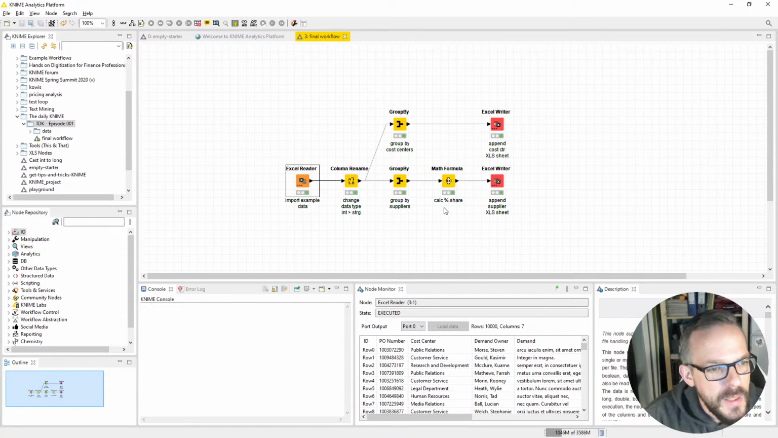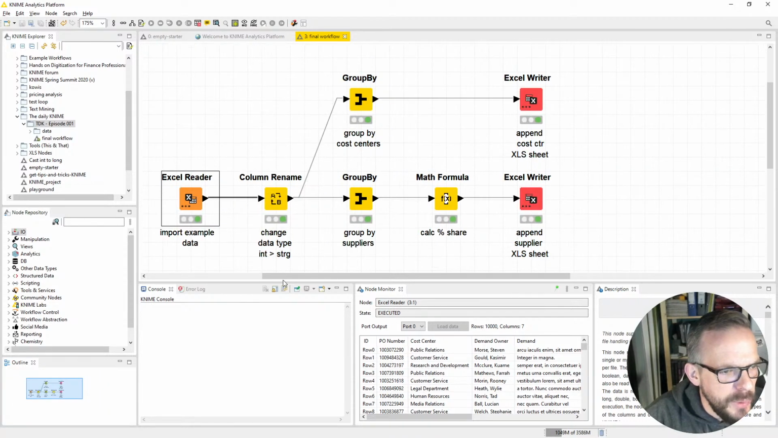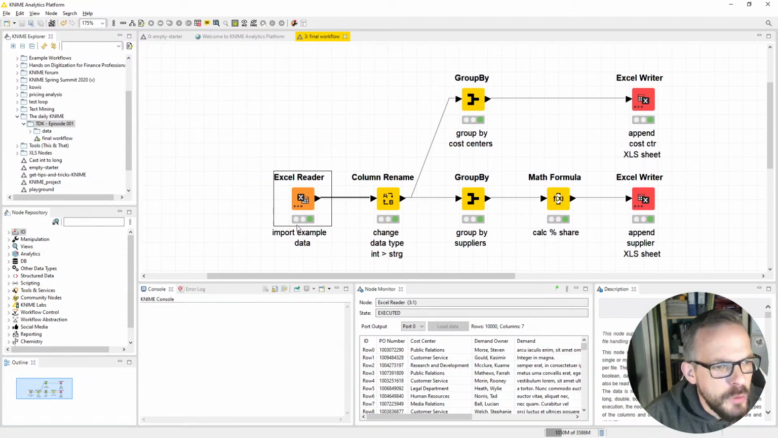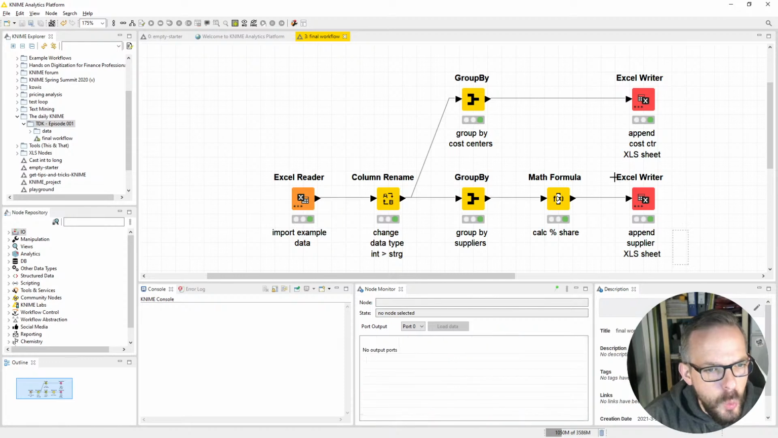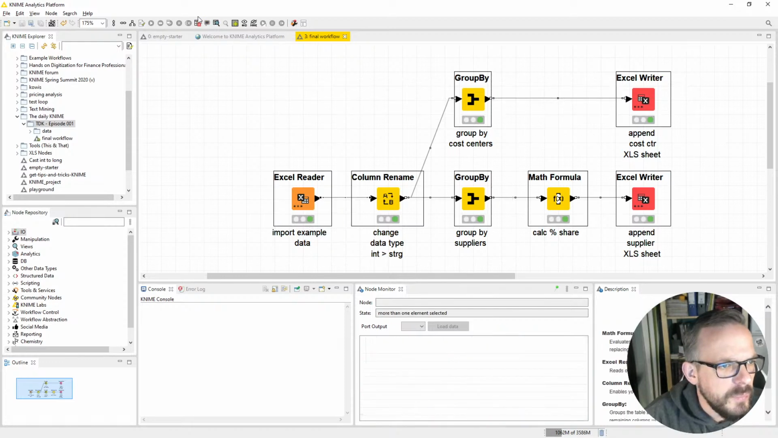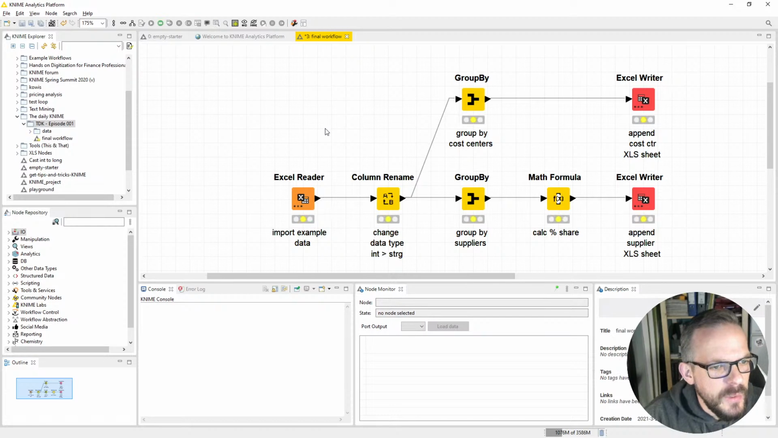Then we have yellow nodes where, for example, some working with data happens. And we have red nodes here. These are usually the final nodes. Those write files, create results, and so on. Below the node, if we go a little bit deeper, you see this traffic light system. Let me just quickly reset that by clicking here. Now you see these nodes here are, instead of being green, yellow.